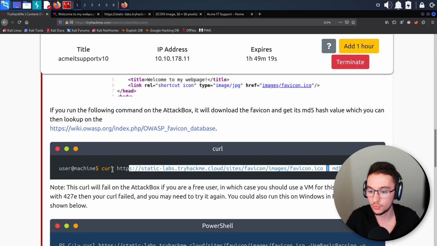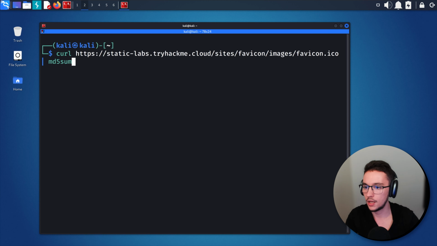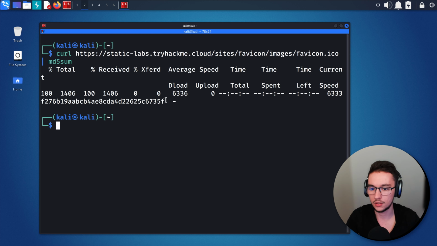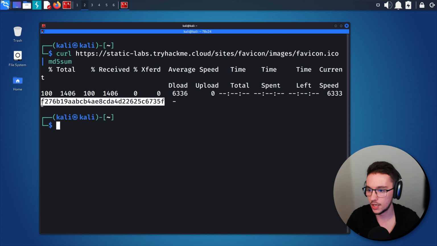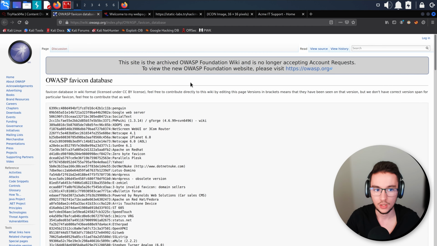But for us, since we are using our own virtual machine here, I'm just going to copy this and paste it here. And we should get a hash value. And here we go. We have the hash value right here. I'm just going to copy this and search for it in the OWASP database. So I don't see any input field here. I don't know if I should search here.